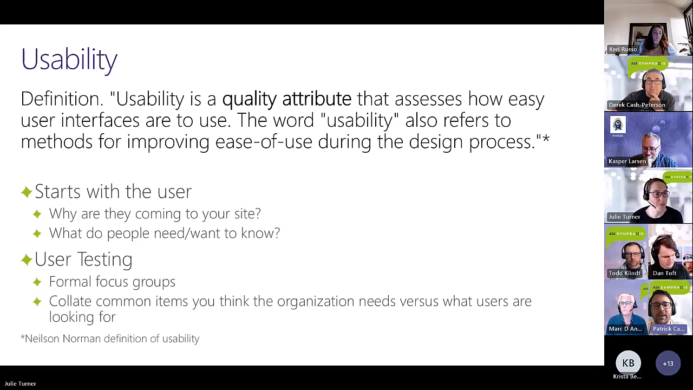Who is using the site? Why are they coming there? Getting to the heart of those things Carrie was talking about with the user stories, and trying to figure out what information people need from your site, both from people coming, but also what information you want to give out there to them.